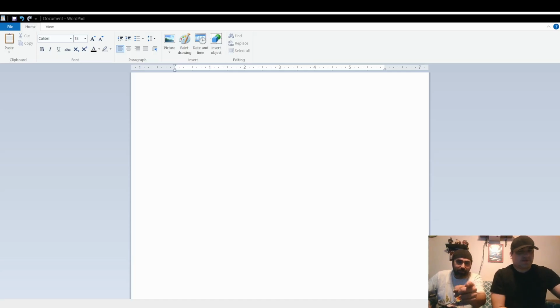Right now we're using the almighty, all-powerful WordPad. How much more powerful do you ask? The answer is none more. This is Matlock. She likes to sit with us on the couch.